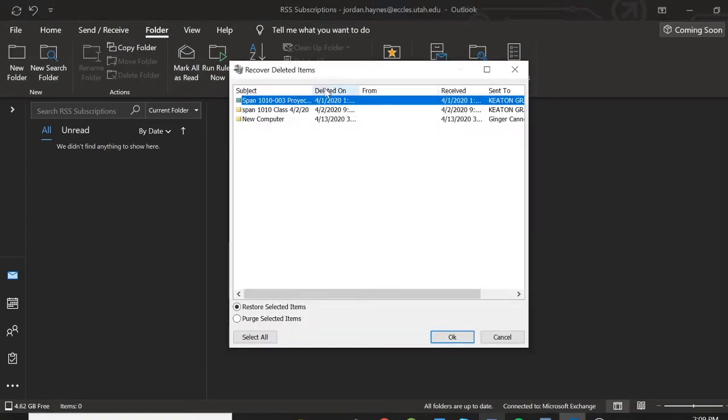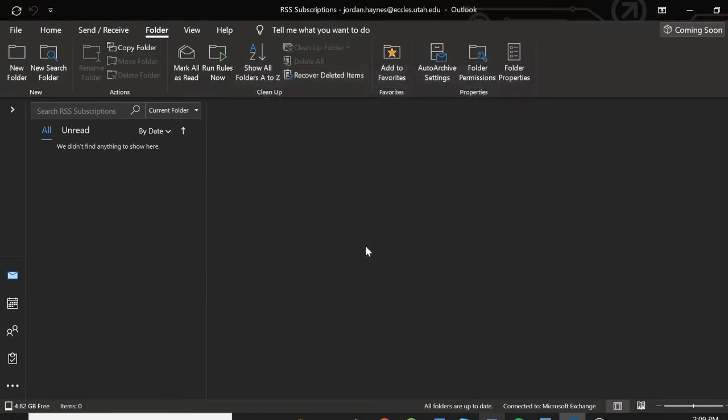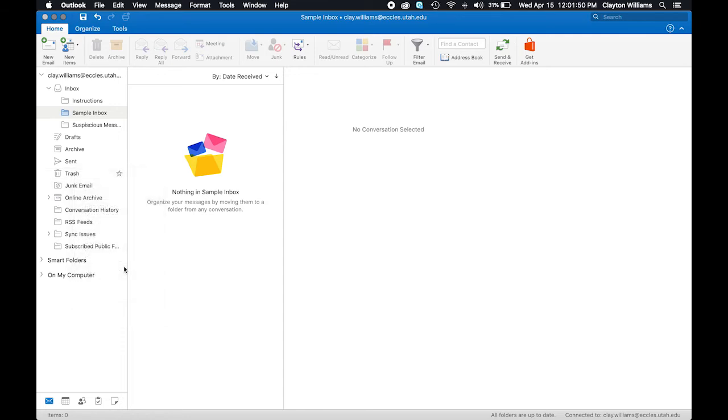A window will open, and on the bottom left corner, you will see two options, Restore and Purge. Choose the Purge option and click OK. You will see a pop-up asking you to confirm your request. Click OK. On Mac, in this example, we have emptied the deleted folder.